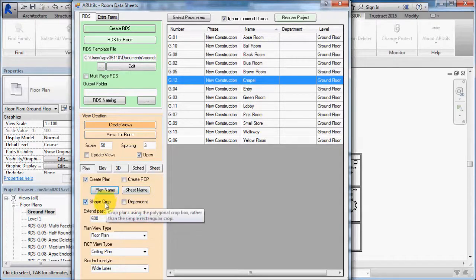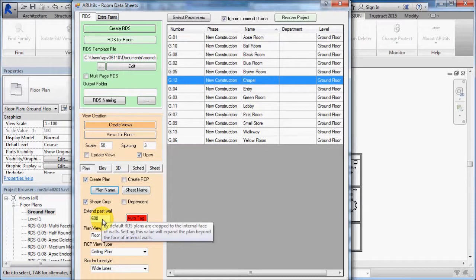We also have the option of doing cropping, and by default, rooms will be rectangular cropped. However, we can shape crop them as well so that we follow exactly the line of the room, or in fact the line of the room plus a distance. So here we'll extend past the wall face by another 600 millimeters. We can make views dependent on a particular view. It's a different process, but it lets all of your room plans be dependent on a major plan.